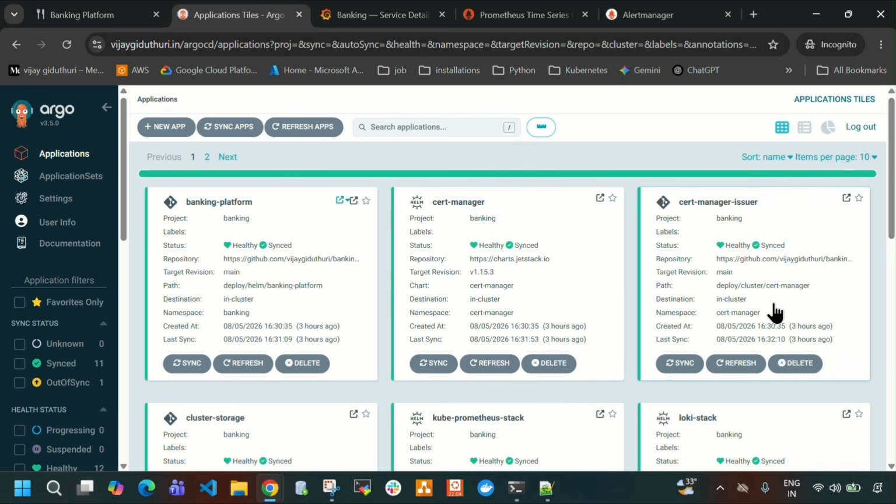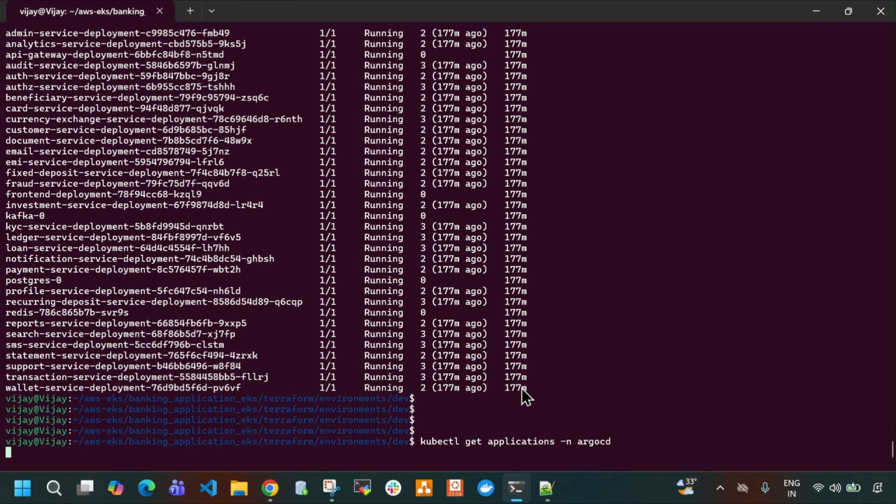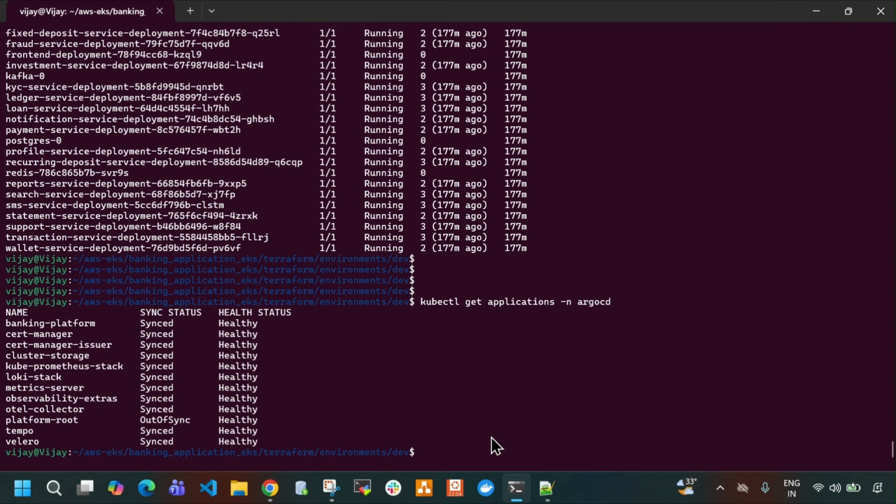So if you want to list all the ArgoCD applications from CLI, you can directly run this command, guys. Okay, so let me open this, and kubectl get applications -n argocd. Or else, instead of applications, you can directly select app also, guys. Okay, it is going to display everything.